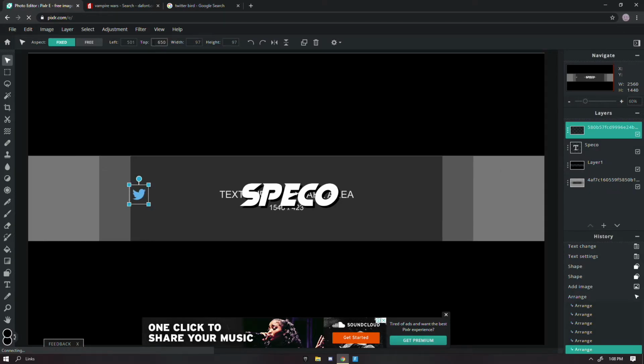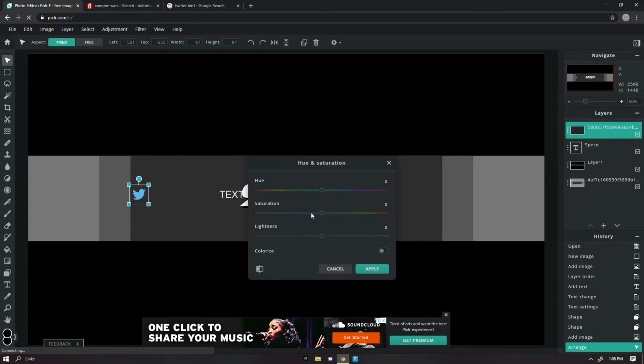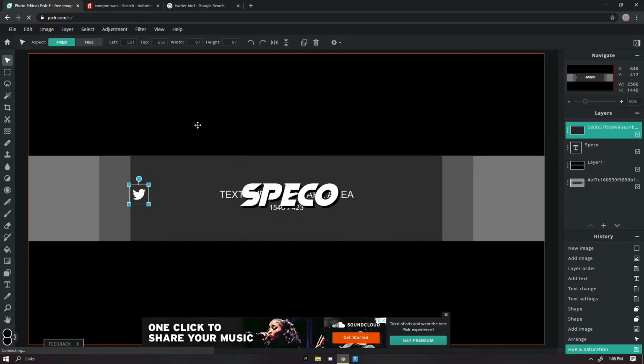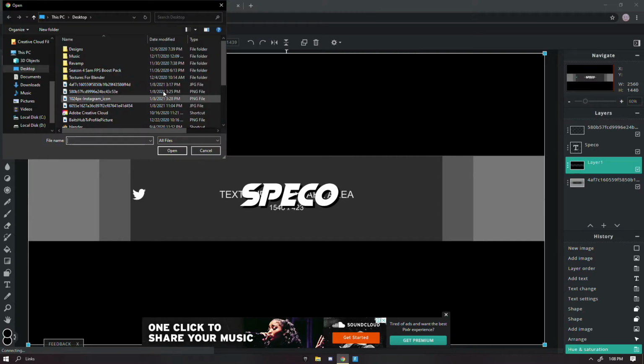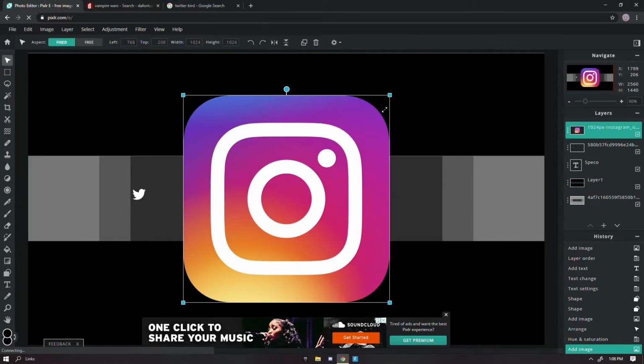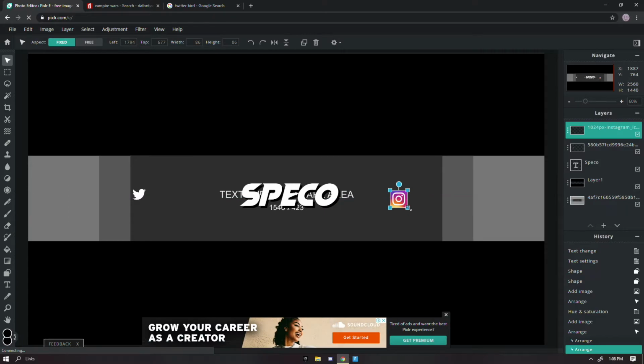Once you have done this, you will then go into Filter, Adjustments, Hue and Saturation. Keep the saturation at -100 and the lightness at 100. There you go, it'll be like a white Twitter bird. You will now insert the Instagram icon. Because the Instagram icon has multiple colors, you're gonna have to mess around with the settings until you find the perfect white or closest to white.